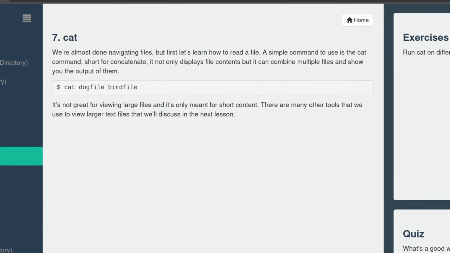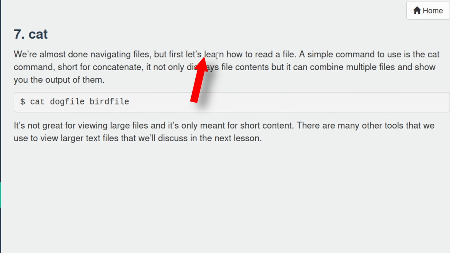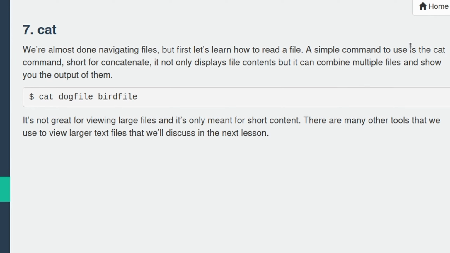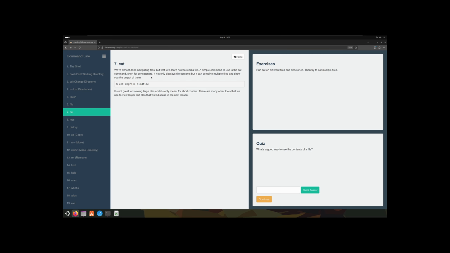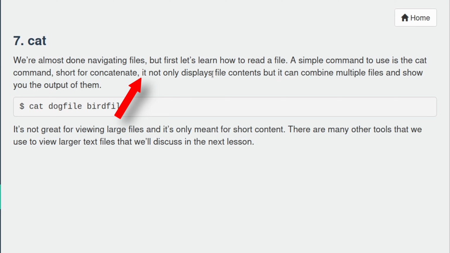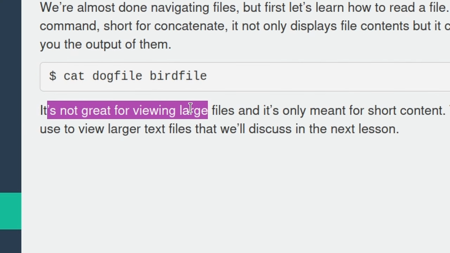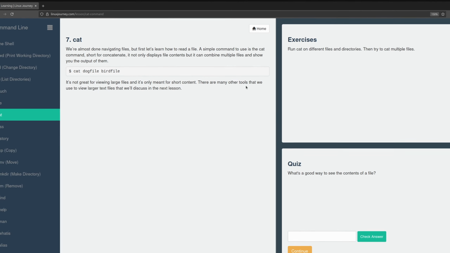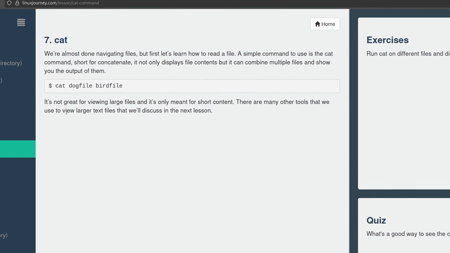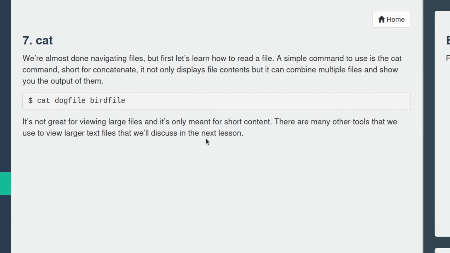Cat. We're almost done navigating files. But first, let's learn how to read a file. A simple command to use is the cat command, short for concatenate. Okay, so it has nothing to do with cats. It not only displays file contents, but it can combine multiple files and show you the output of them. It's not good for viewing large files and it's only meant for short content. There are many other tools that we use to view larger text files and we'll discuss them in the next lesson.